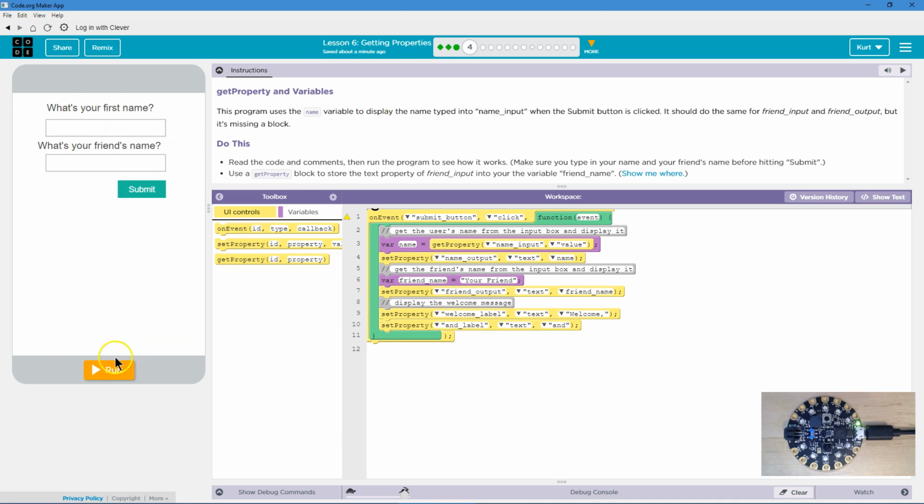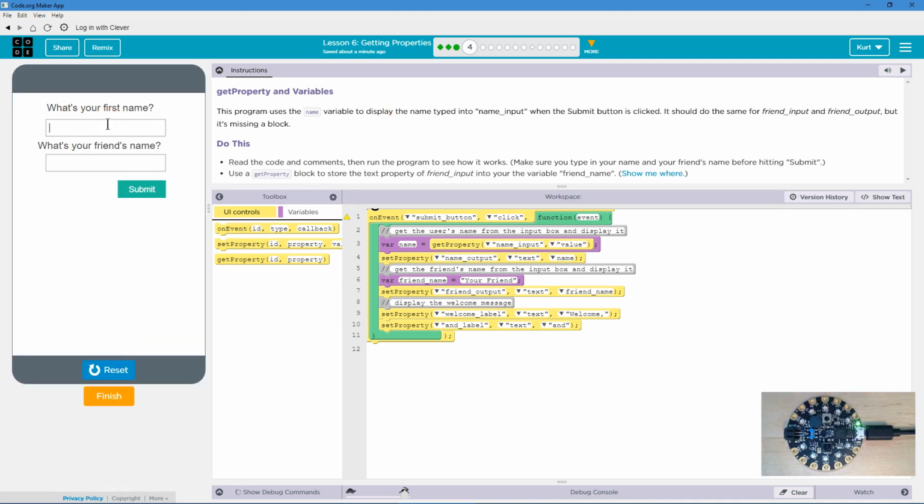Let's test it out first. I'm lame. I'm just putting my last name. Submit. Here we are. So, what is it missing? It's not doing this down here. How are we making that happen?